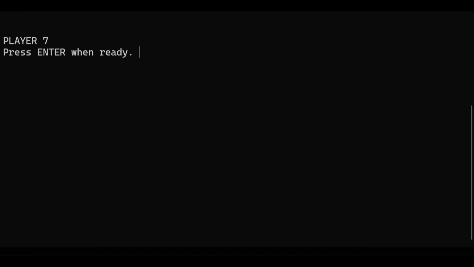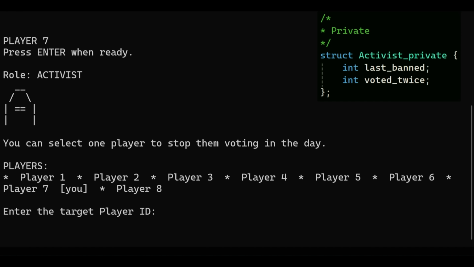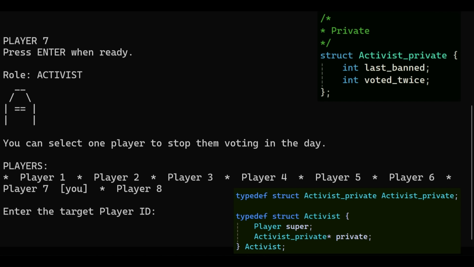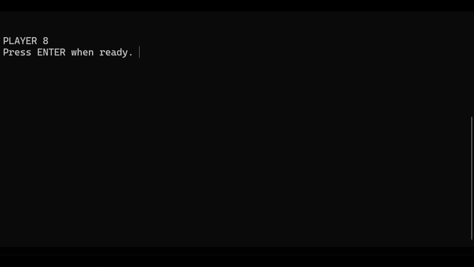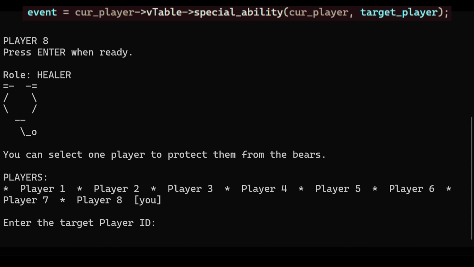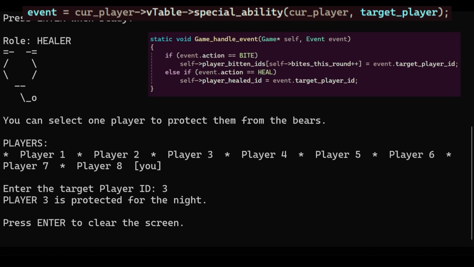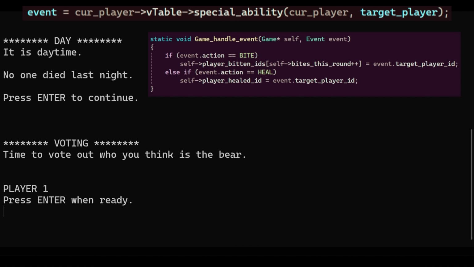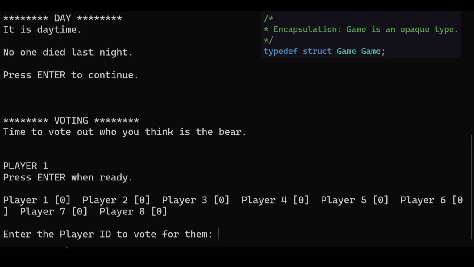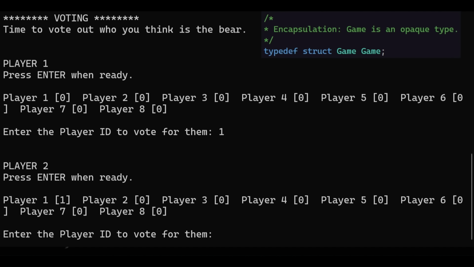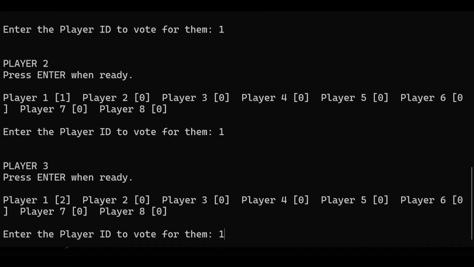When the activist bans someone, their private last banned field is set. This goes through the opaque pointer to their private data. Same with the healer in healing someone. The special actions return an event to the game, so the game object can handle these events and control its own internal state. That's because the game is an opaque type, meaning the player types can't change the internal state directly themselves, as these fields aren't accessible to them.